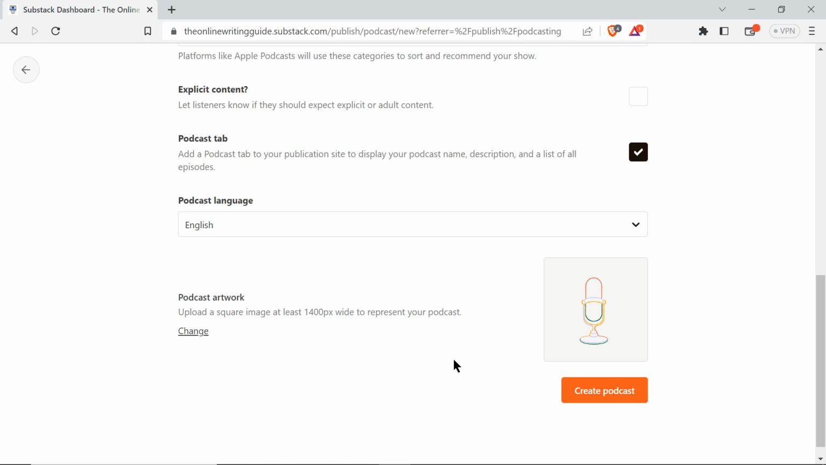I generally create all of mine in Canva. I pay to use Canva, but you can do a lot of things with the free version of Canva. So if you don't use that, I recommend using Canva. And then that's it. You just hit create, and you have started your podcast on Substack. It's really just that simple.